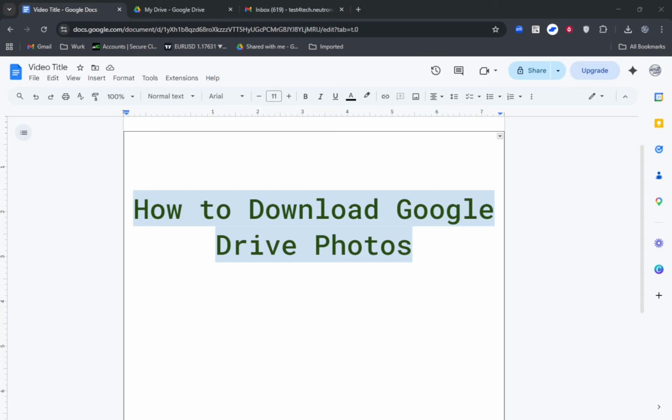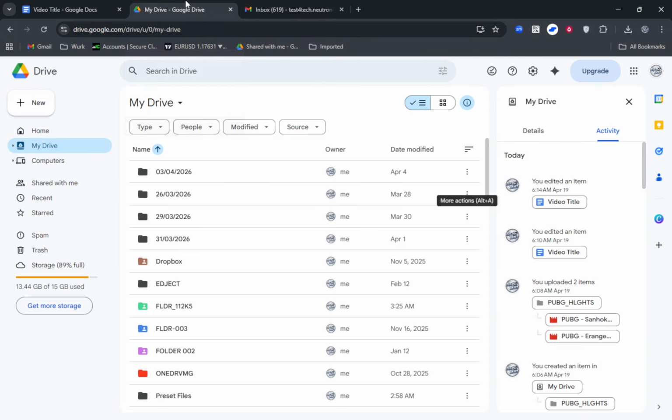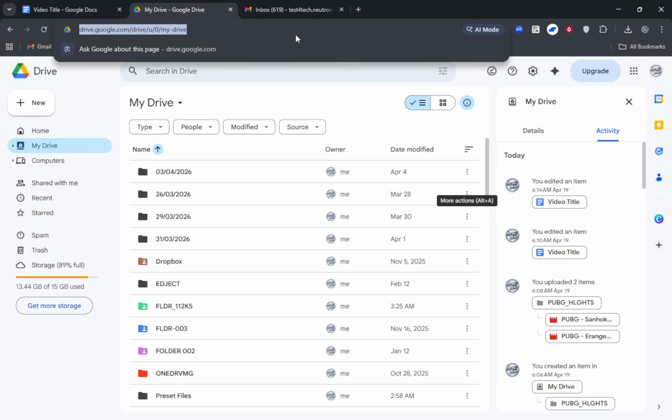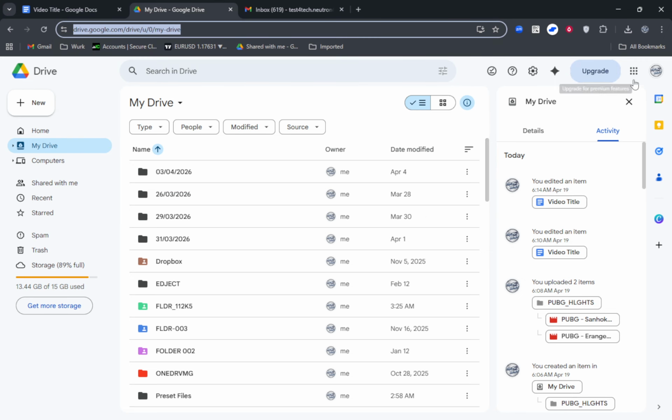In today's video, I'm going to teach you how to download Google Drive photos. We'll walk through the simplest ways to save your pictures from Google Drive to a laptop, whether you need just one image or an entire folder. Open your favorite web browser and go to drive.google.com. If you're prompted, sign in to the Google account that holds your photos so you can access your Drive.